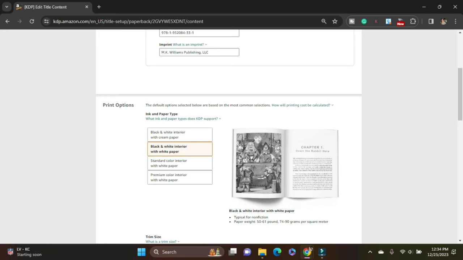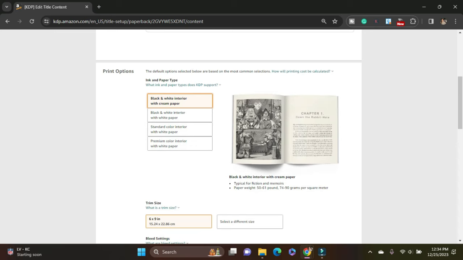So really know, is this gonna be a color interior? Is this gonna be on premium paper? Is it gonna be on cream? I always do black and white interior on cream. The contrast between the cream and the black ink and the white paper and the black ink, it's a little bit more soothing on the eye, so I always pick cream.